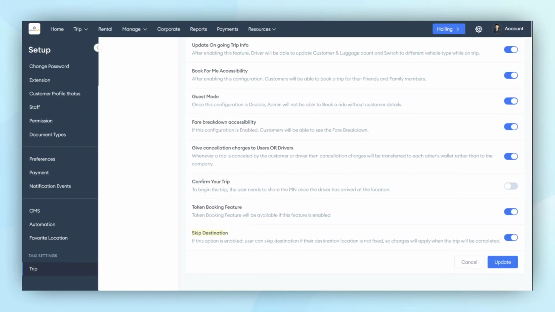The last and final configuration is the skip destination feature. If enabled, the customer can skip entering the destination. This is useful when the customer isn't certain about the exact location but knows the route. They can book the trip, and the final calculations will be made at the end of the journey.